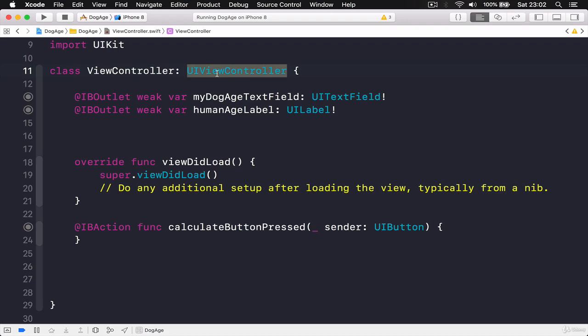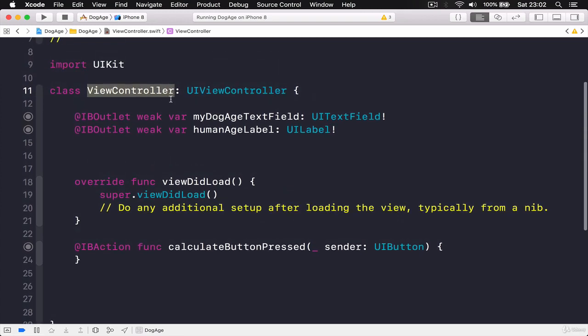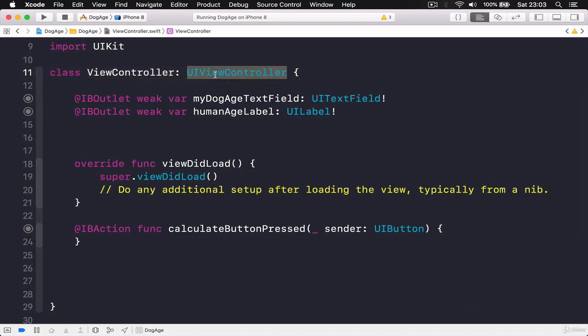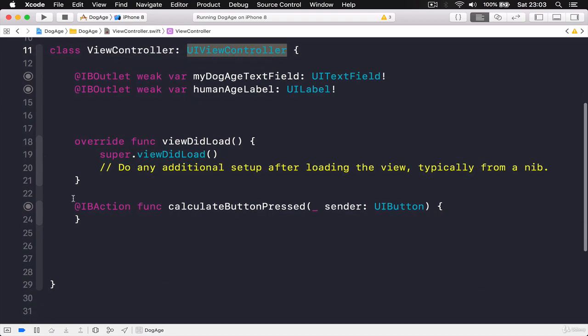I don't want you to be scared of this, because these are the default things. We are going to go into classes later, we're going to create our own classes, and you will learn what a class is and what this is for. So for now, we just know that this is a class and it's a subclass of UIViewController, and this is going to control our view on our storyboard.